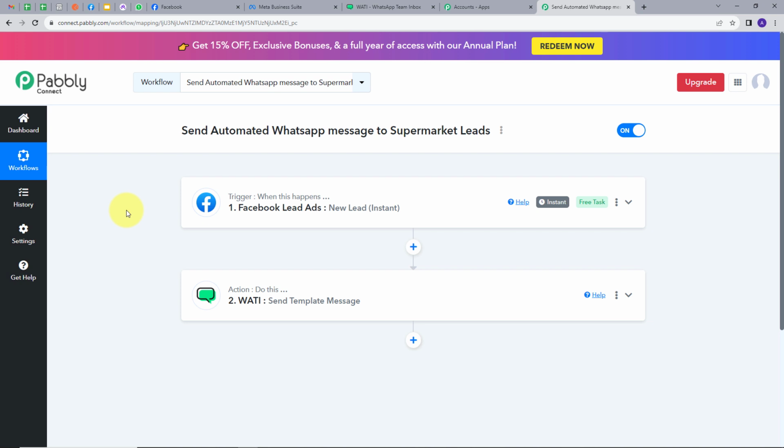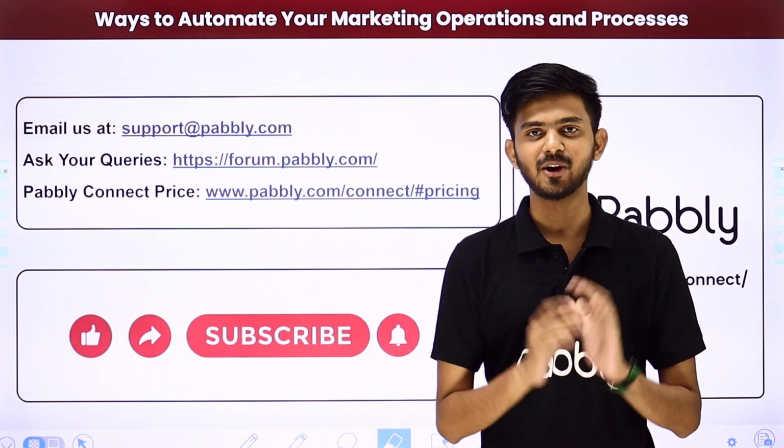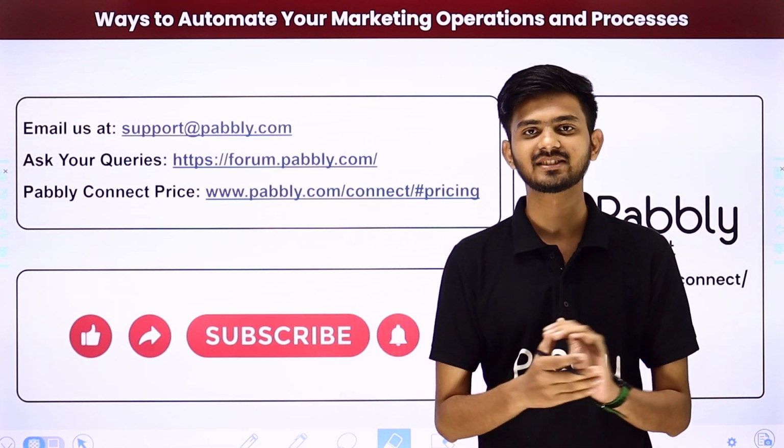So let's summarize what we did here. First, we have set up our trigger, and our trigger application was Facebook lead ads, and our trigger event was new lead instant. Then we have set up our action, and our action application was Vati, and our action event was send template message. So this is how I have successfully created this workflow. And you can also create this workflow by following all the steps that I did in my workflow.